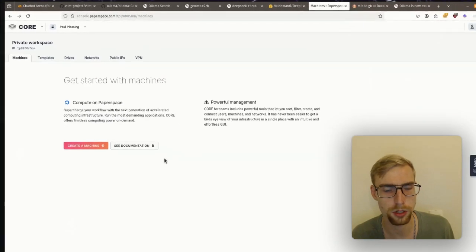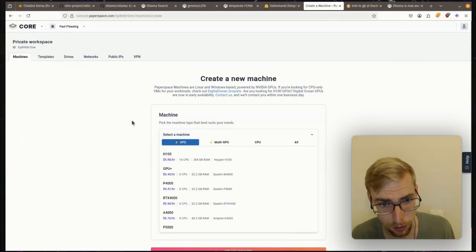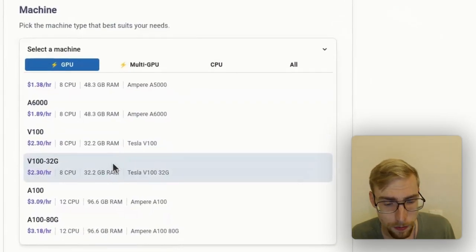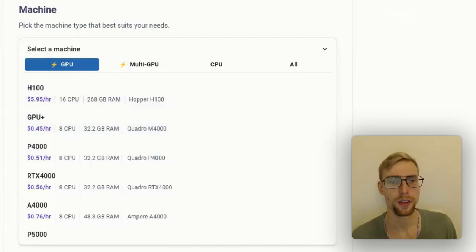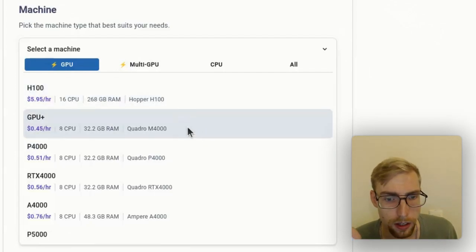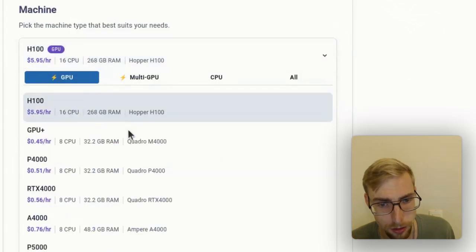You make an account, put your credit card there, then you click on create a machine, and you have some options. Now, something that I don't like too much about this view is that it doesn't show you the GPU RAM. So for example, here the H100 has this amount of RAM, but it doesn't tell you that it has 85 gigabytes of vRAM.